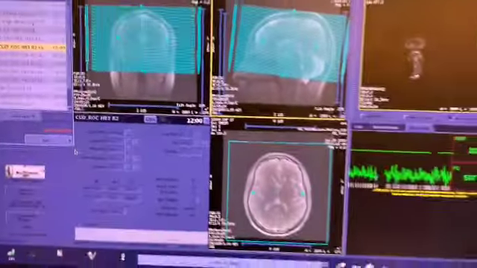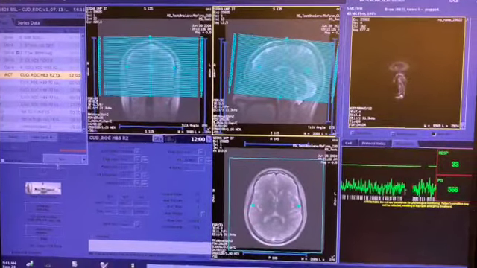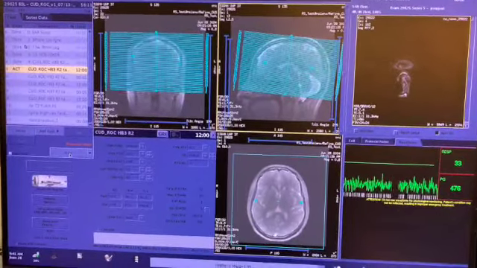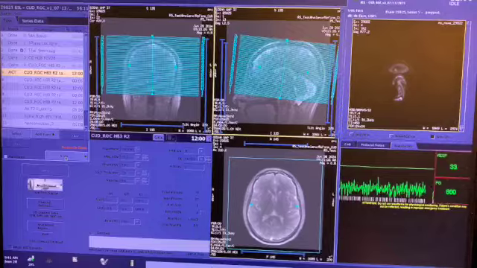So from here, everything is all set up. The patient is ready to go. Once we press scan, the task will go at the same time. So on 3, 2, 1, pressing scan. And you can see here the task has started as well.